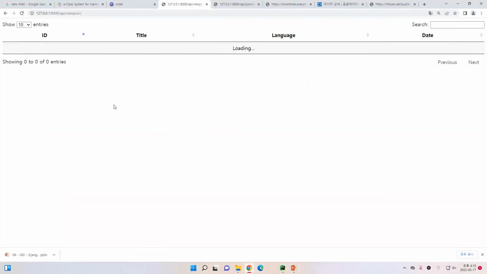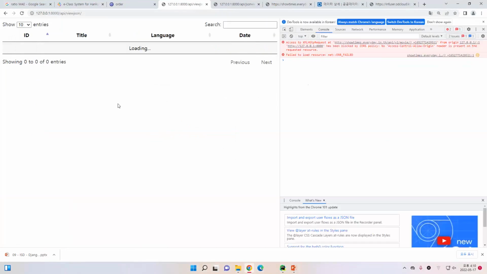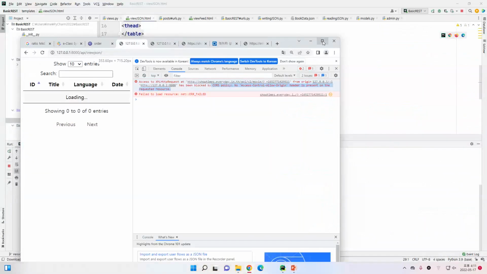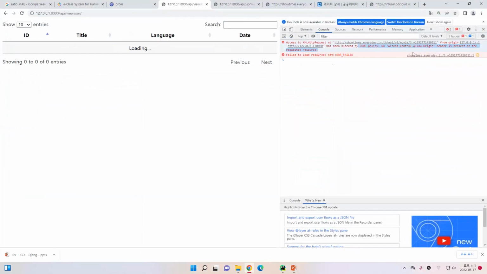Let me check. Okay. Now you can see. Yeah, the access has been blocked. No Access-Control-Allow-Origin. So even though they share the code, I cannot access it. Why can I not access it? Anyway, I cannot get the result.